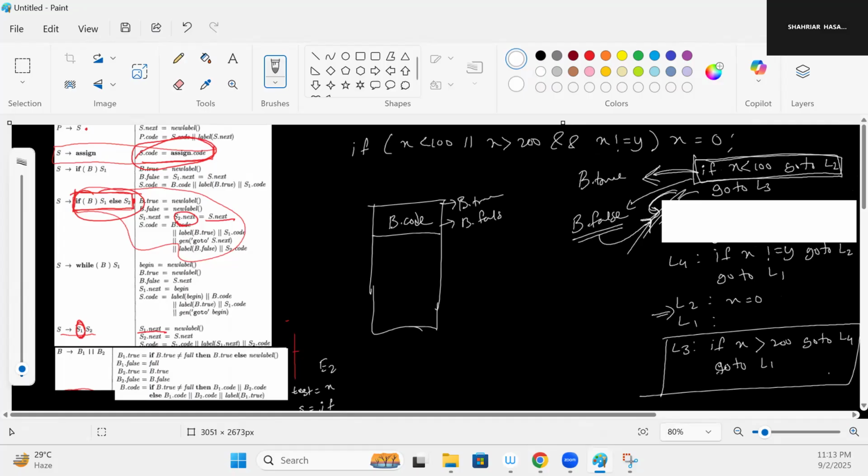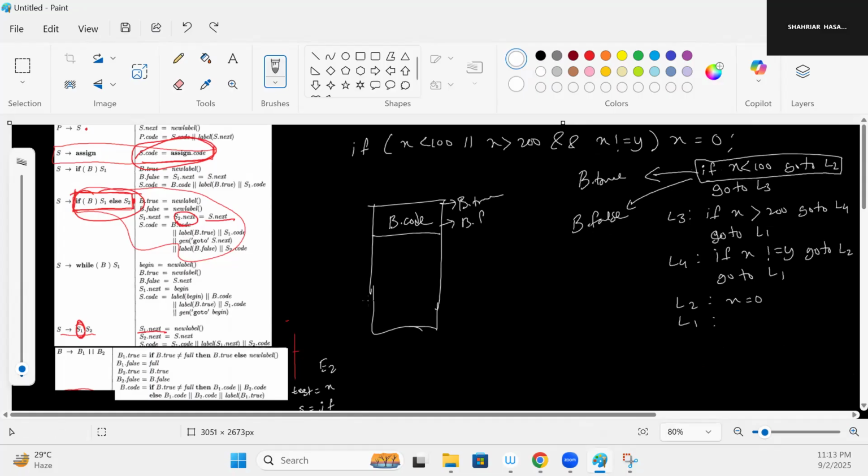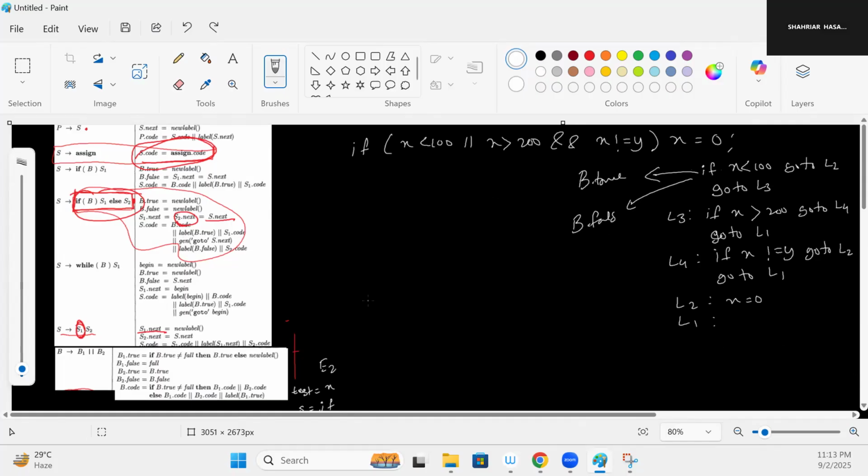Again, my PC is freezing. What is happening with my PC today? Oh my God. I think I won't be able to continue this class today. Okay, let me pack things up because my PC is freezing.